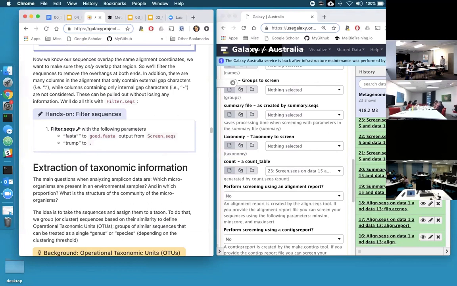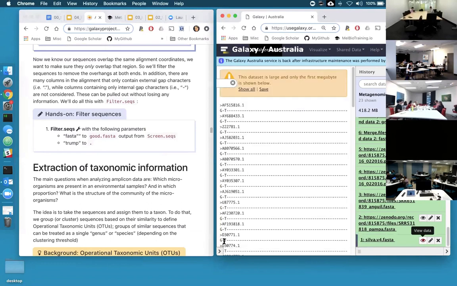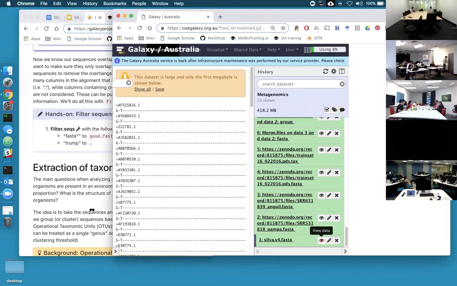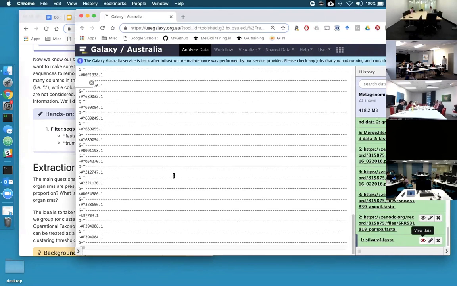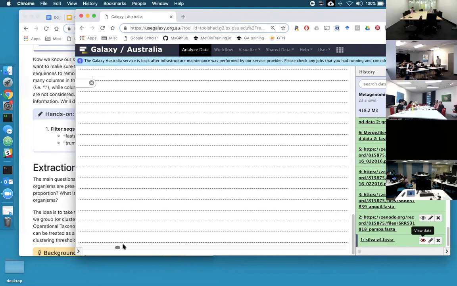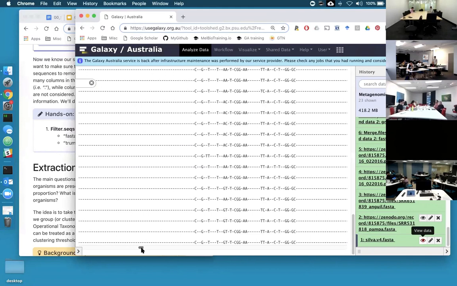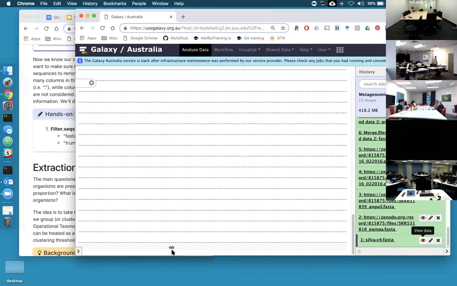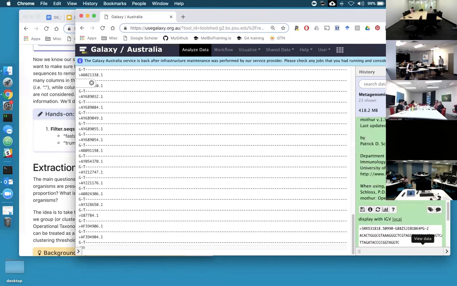If you're interested, you can always look at that original silver file with the eye icon. And as you can see, it's very, very wide, so there are a lot of gaps in it. And every now and again, you get the bases at those positions for those taxa. So yeah, it's just a very large file.